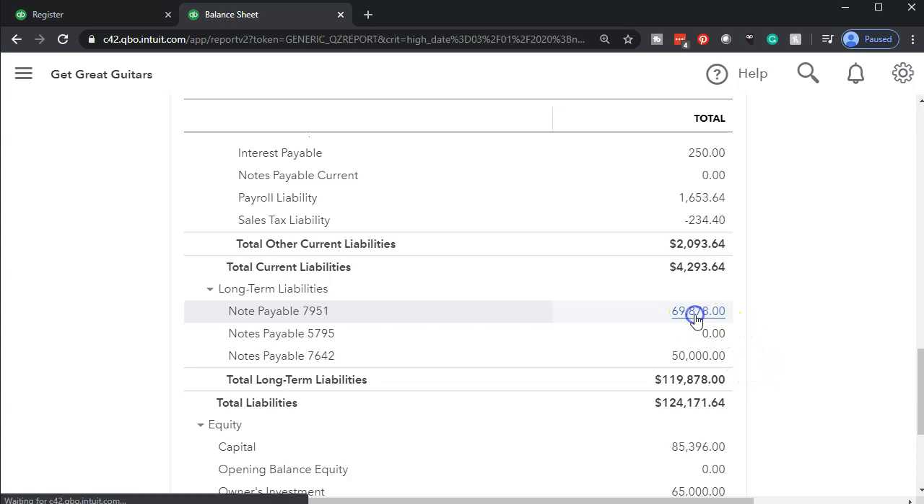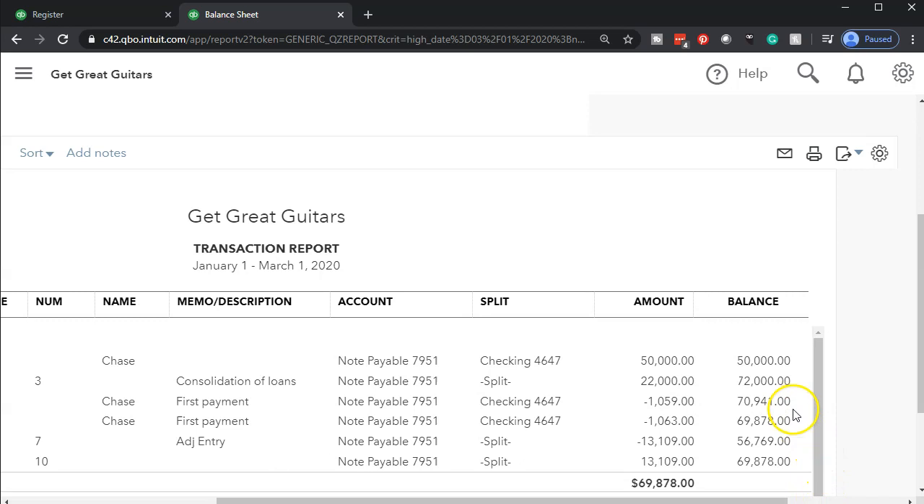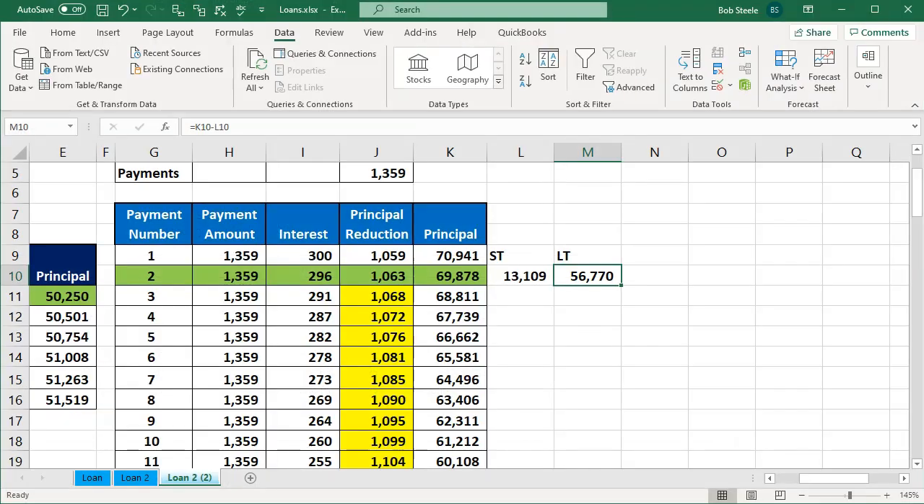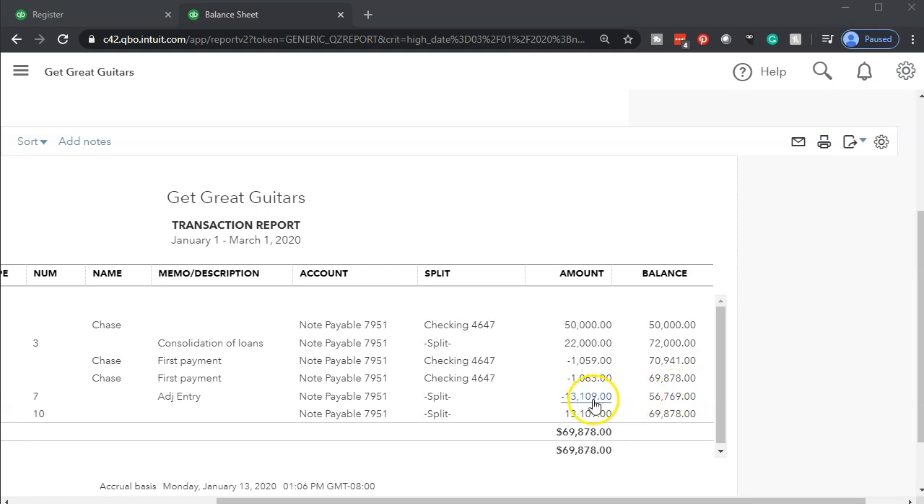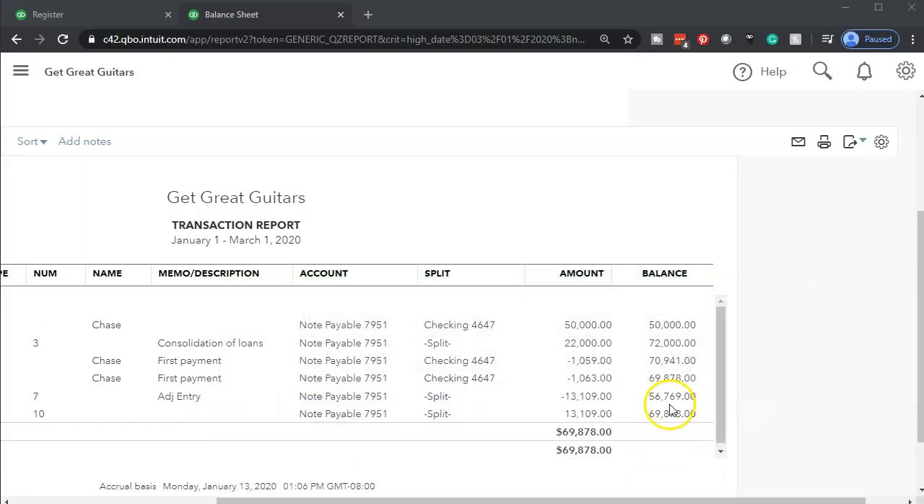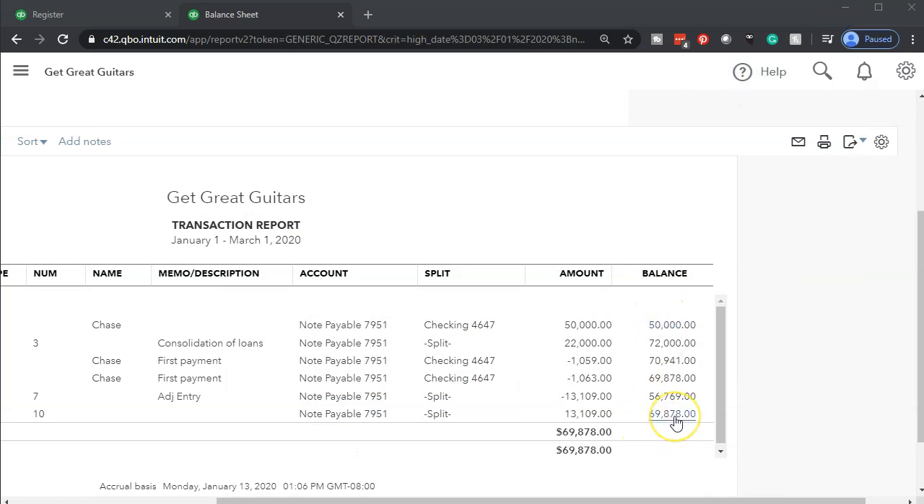So if I go into the detail then, into this notes payable, and go to the right, it was at, before we did the adjusting entry, the 69,878, and that was the total amount. And then we adjusted it down, taking the current portion out to 56,769. That's where it is as of the cutoff date. Then we took it down with the adjusting entry to 56,769, and we have the 56,770, so it's off by $1. It's rounding. Remember, there's rounding in that table.